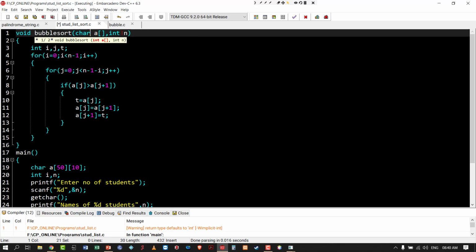No, this n is the same. Earlier it is the number of elements. Here it is the number of students. So any other modification? Void is void. Nothing will return.